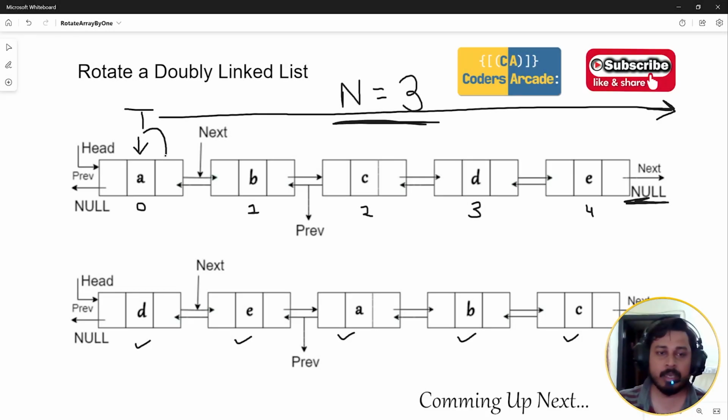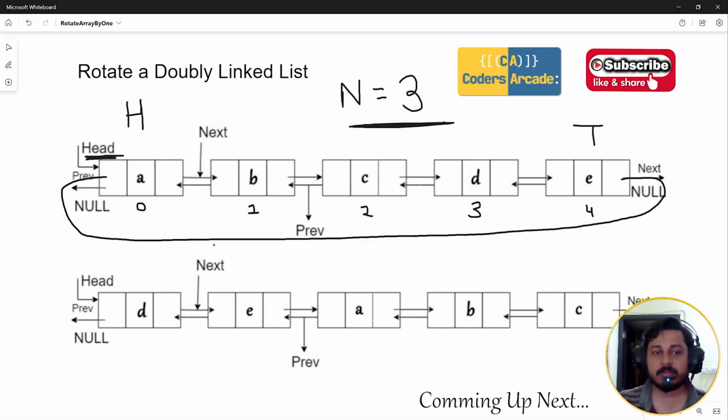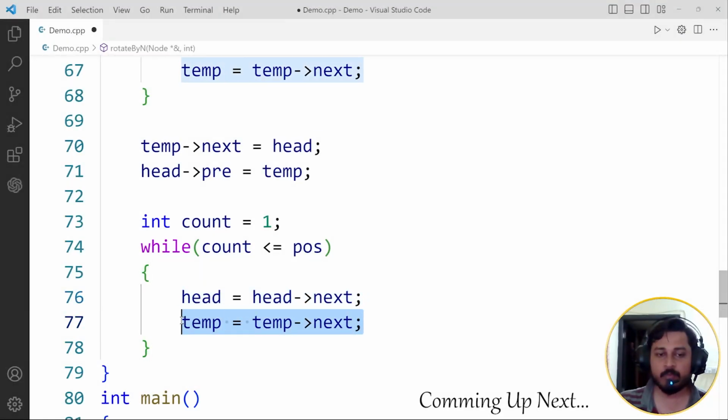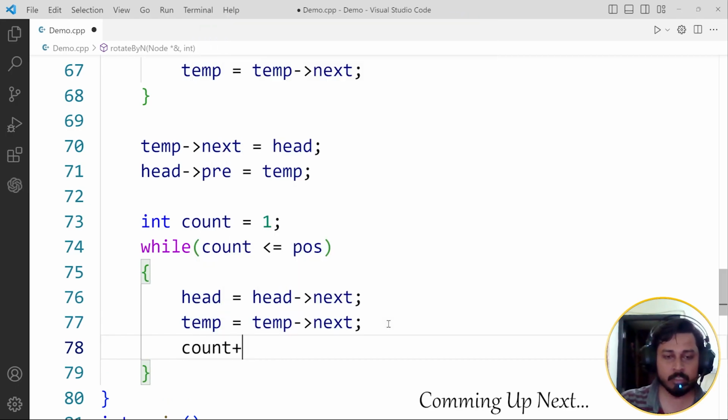So I'm asking temp, you access your own next, which will make you traverse to the next node. Now, after the linked list has become circular, what we can do is, first head will move and then temp will come. And while this is happening, I will say count plus plus.